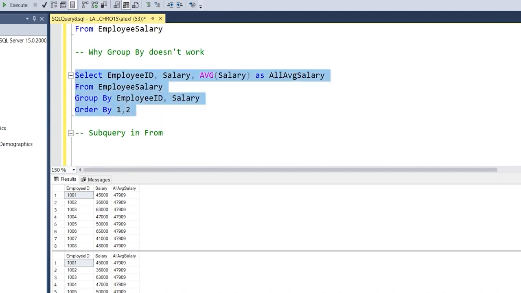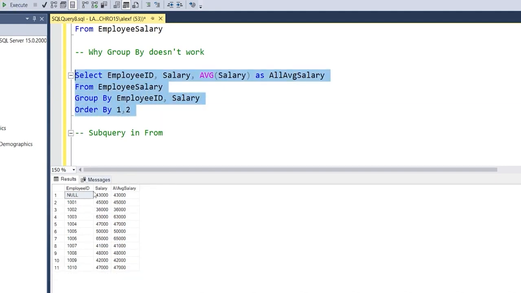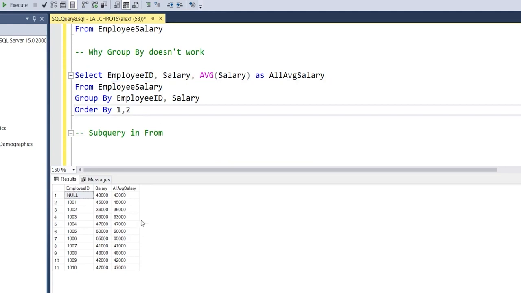So let's run this. And as you can see, since we have to use the group by, it groups by both the employee ID and the salary. And so we're not going to be able to get that all average salary that we're looking for, that we can get in the partition by and also the subquery in the select statement.